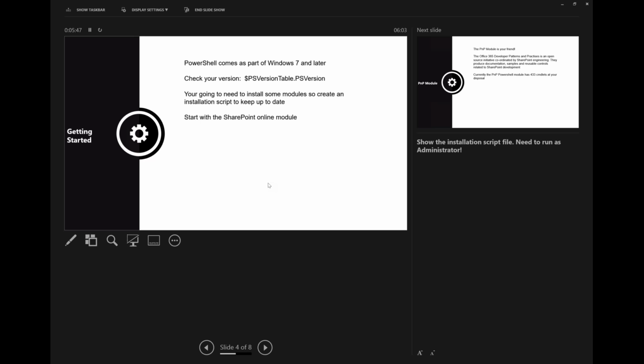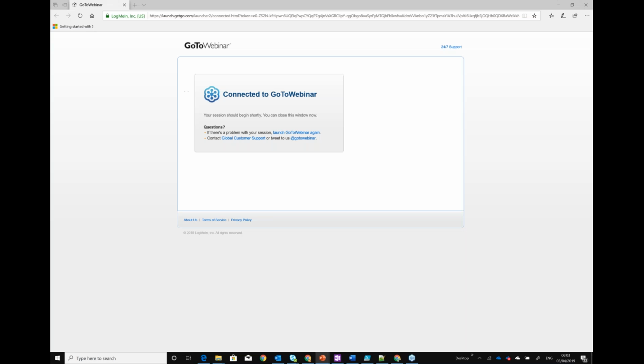So PowerShell itself comes as part of Windows 7 and later versions. If you want to check your version, it's just a simple command. So you can see on my screen there, hopefully, that just by running.